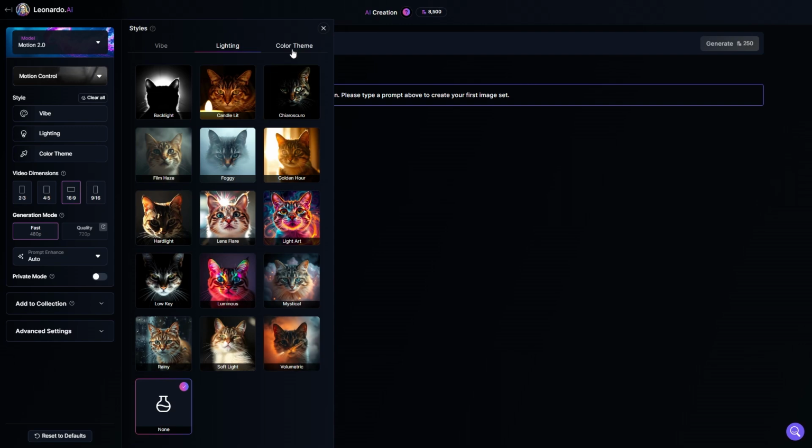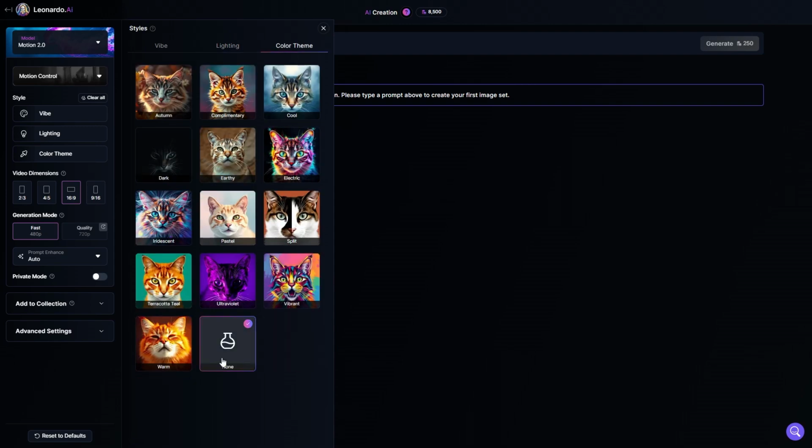The next tab is Color Theme, and again, no presets are selected initially. Let's look at the options. Autumn, warm autumn shades. Brown, orange. Complementary, contrasting but complementary colors. Cool, cool tones. Dark, dark palette, almost no bright colors. Earthy, natural earthy colors. Brown, green. Electric, bright, neon-like colors for a dynamic style. Iridescent, shimmering, like oil film or soap bubbles.